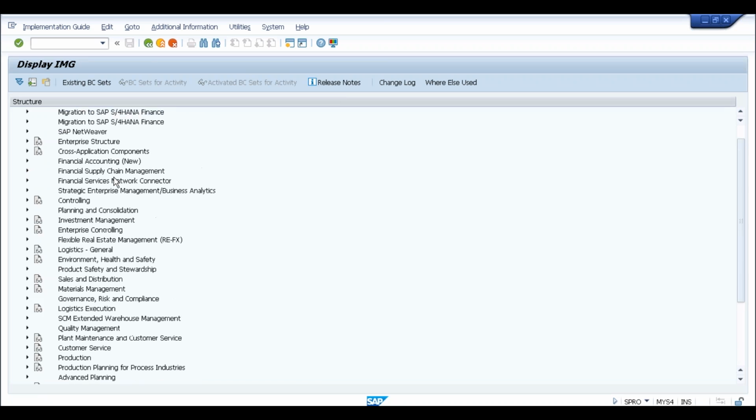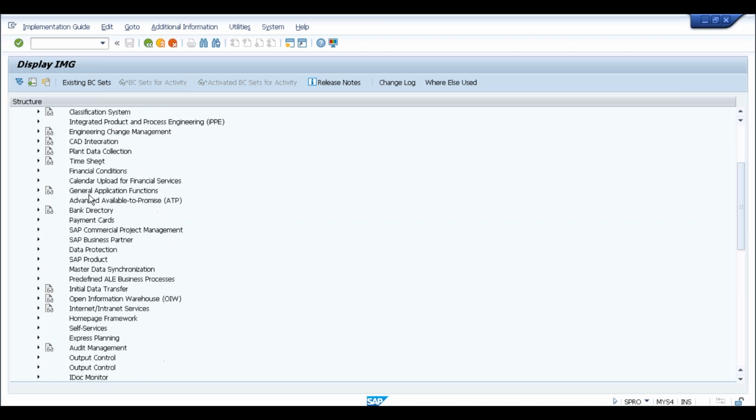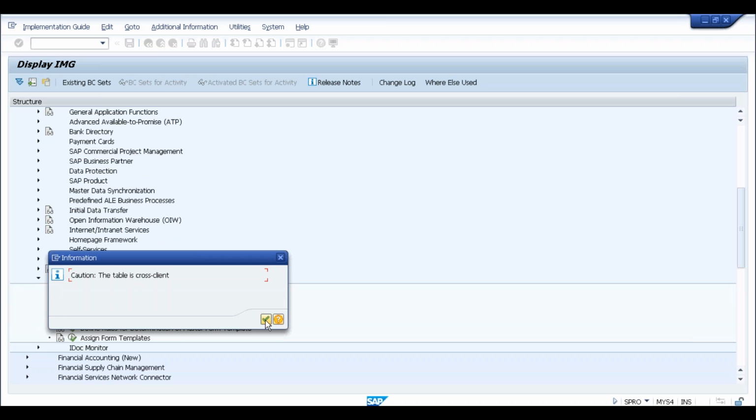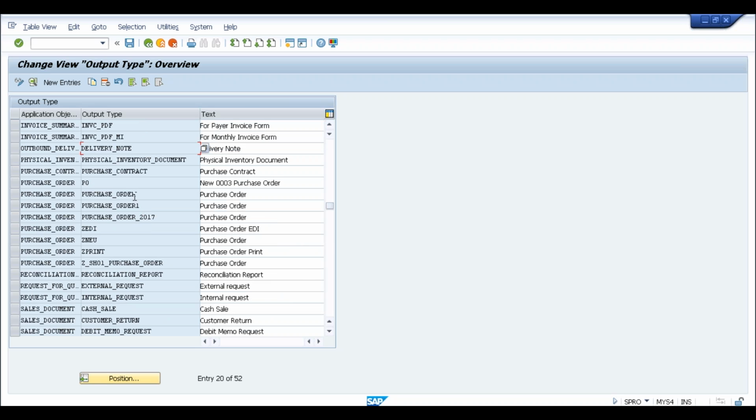As I told you, the configuration for new output determination is available here in cross application components. And here you have this output control. Now these are the different activities. If you want to create a new output type, you can directly create it from SPRO under this node. These are all the output types which are available. There are some standard ones and some custom ones which are created. Let me show you purchase order itself.